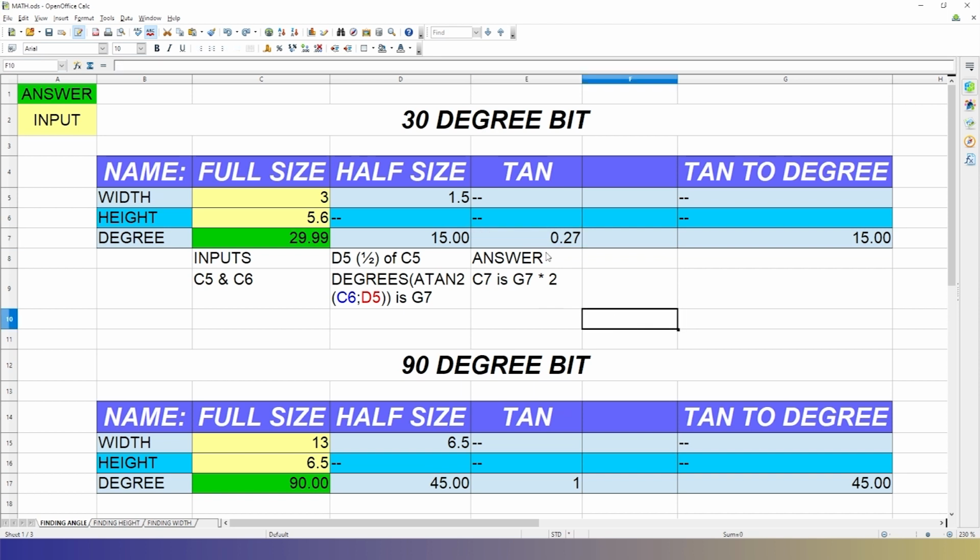The first one you see here is finding the angle. This is the formula where we input the width and height to find the angle we're looking for, or the degree. For the 30-degree bit, we have a width of 3 and a height of 5.6 millimeters. Again, all this is in millimeters when dealing with width and height, and degrees are actual degrees. The tan is in radians.